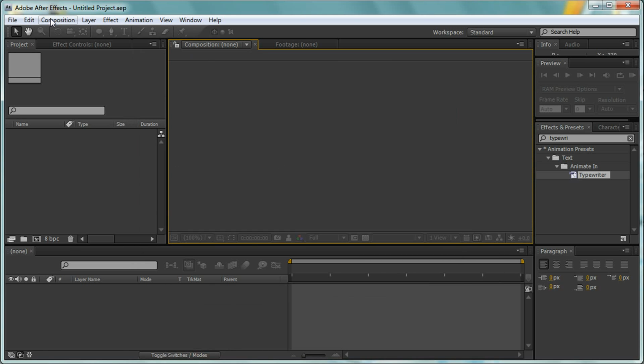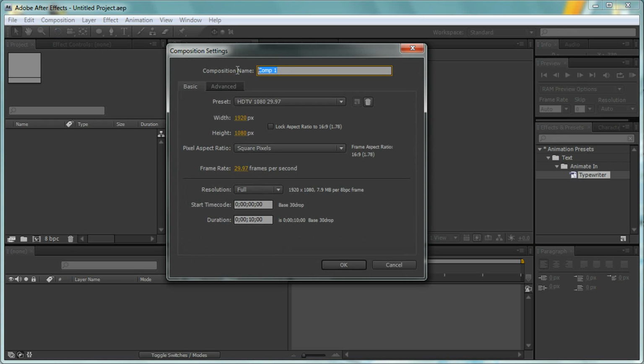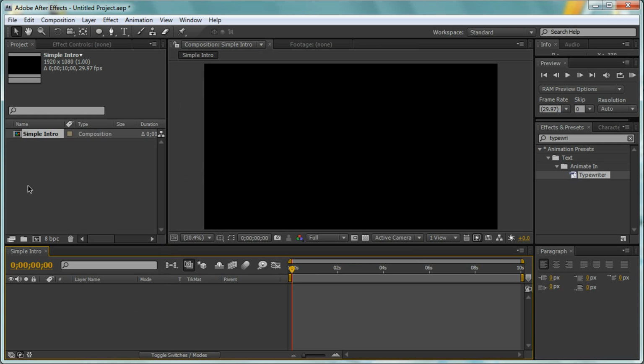At first go to Composition, New Composition, and for the name of the composition I'm going to type simple intro. The size is going to be full HD, and the time is just 10 seconds because you want it short. Click OK, and right now here's our composition and here are the layers.